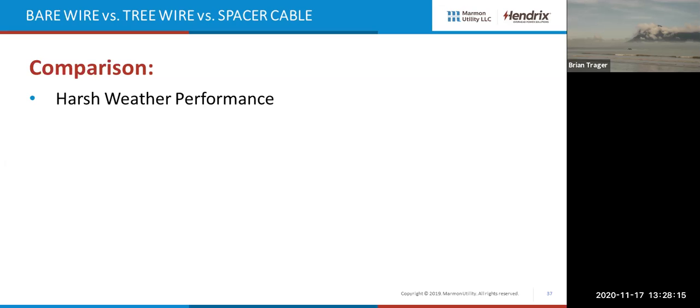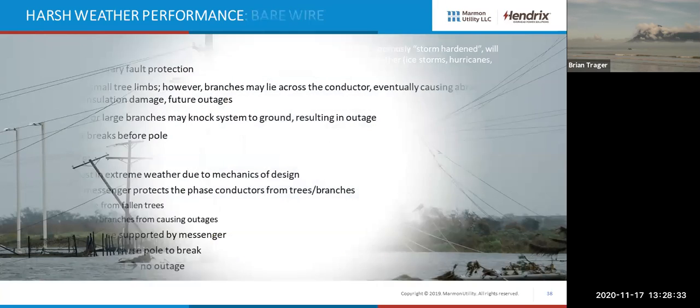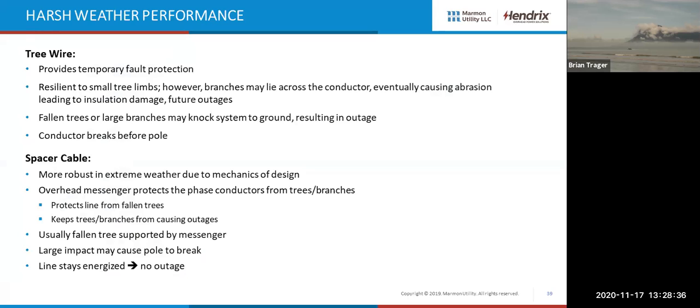Take a quick look at harsh weather performance. If bare wire is not rigorously storm hardened, it will not perform well in harsh weather. And we see this every year, whether it's ice storms, hurricanes, tornadoes, summer events, winter events. Tree wire provides temporary fall protection. It's resilient to small tree limbs. However, branches, again, may lie across that conductor, eventually causing abrasion. Fallen trees or large branches can possibly knock the system to the ground, resulting in an outage, and possibly the conductor would break before the pole. Some see that as an advantage of tree wire in harsh weather performance.